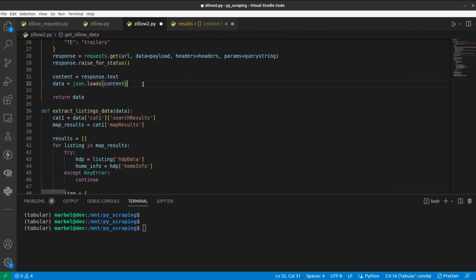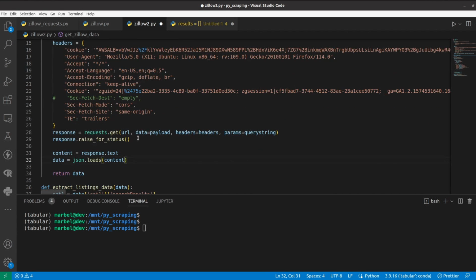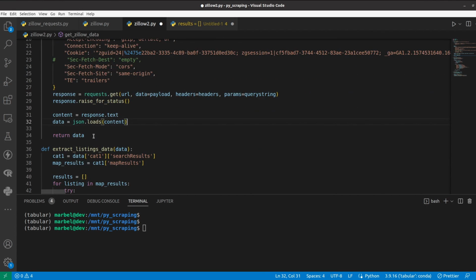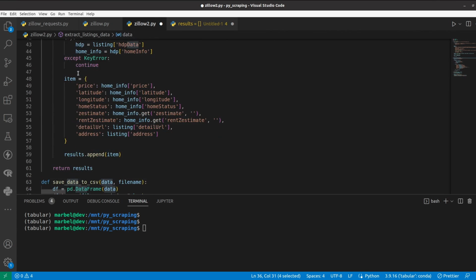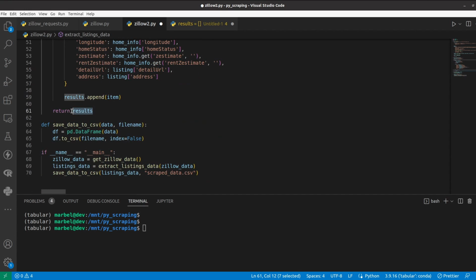This seems to be a function that basically does the request and converts it to a JSON. Then we have the other function, extract listings data, and this receives the dict and does the same for loop that we did before. Here it returns a list with items, and then we save this to a CSV. I mean, it's nice because it split the logic of each of the actions that we were doing. So I'm just going to try and see if this works.